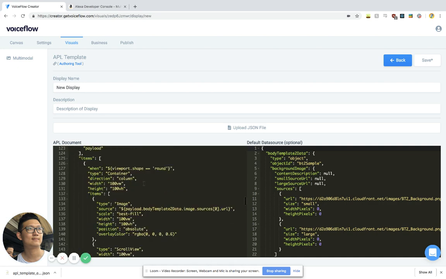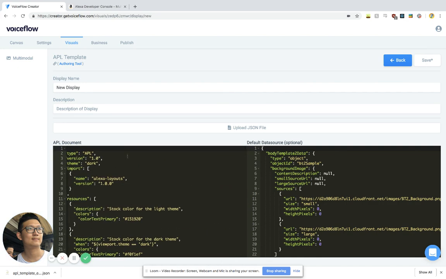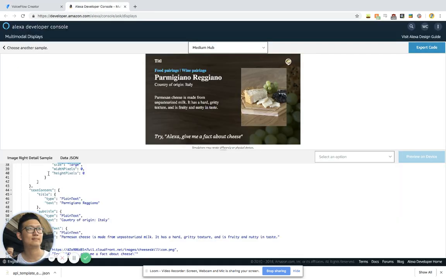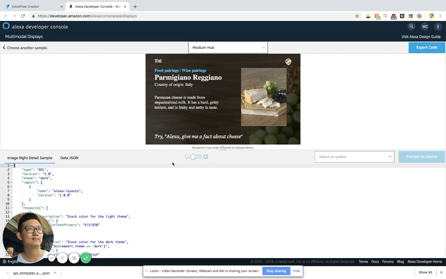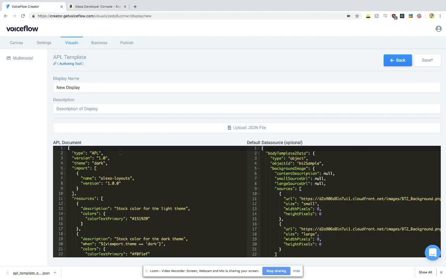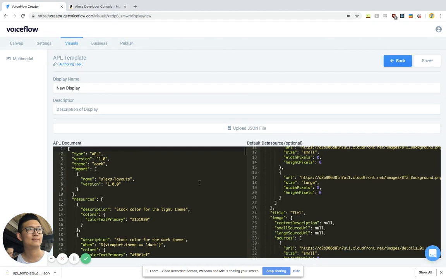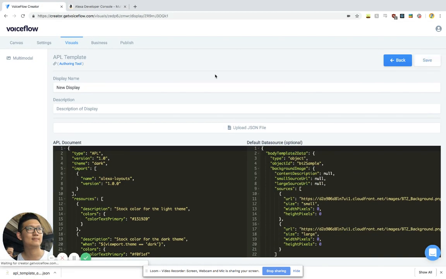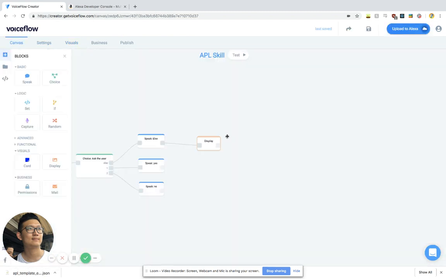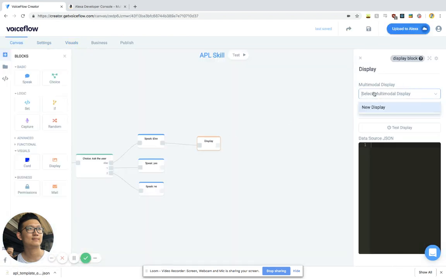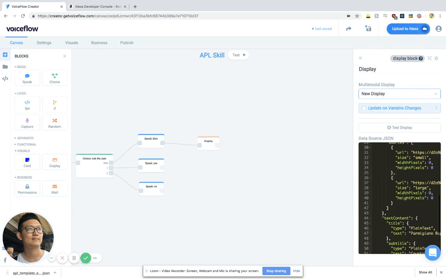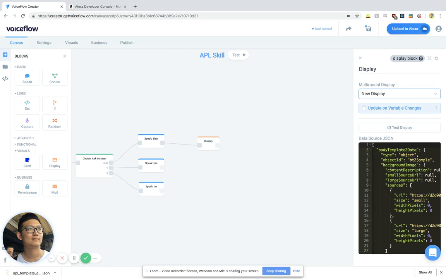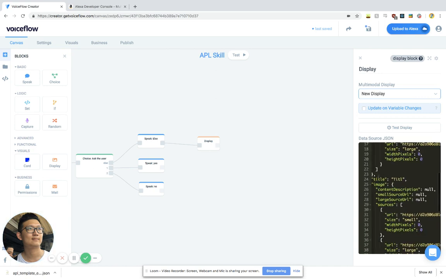Once you do that, you'll see essentially the same thing that you saw in the developer console. So you have your data source JSON as well as your document here, except in Voiceflow. And you can save this. Exit back to your canvas and select the display that you just uploaded. Notice that the data source JSON gets automatically populated. You can also change this if you want.